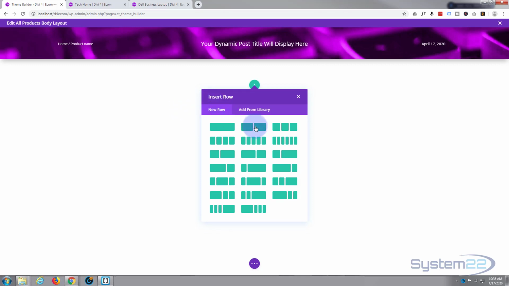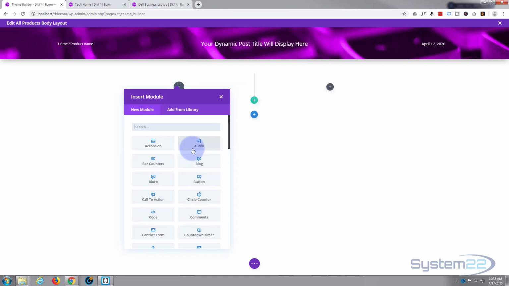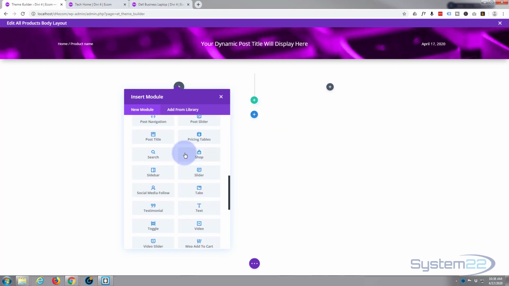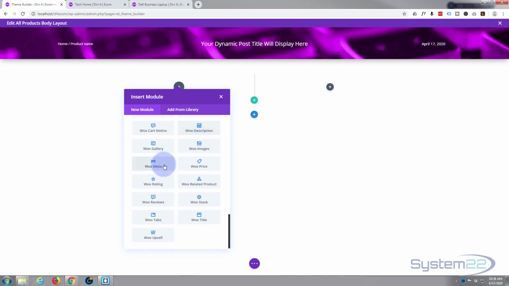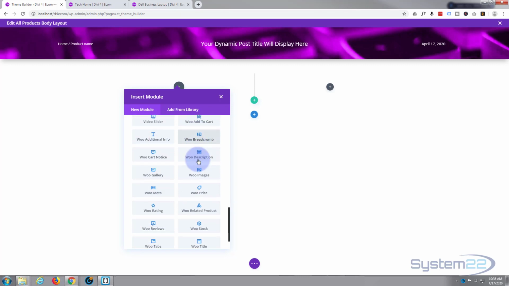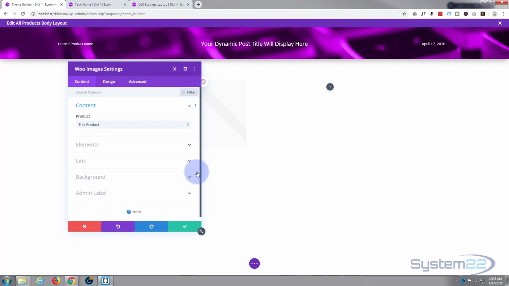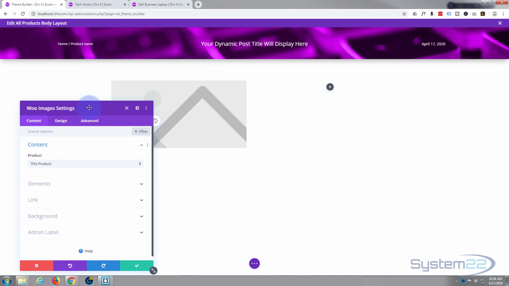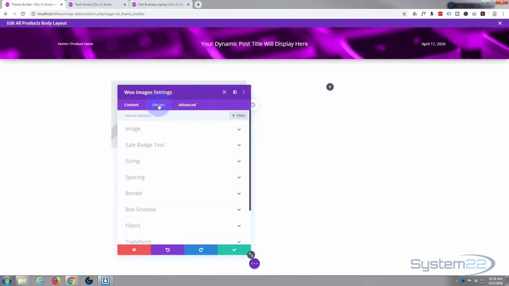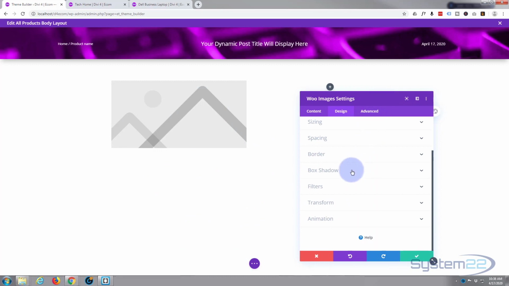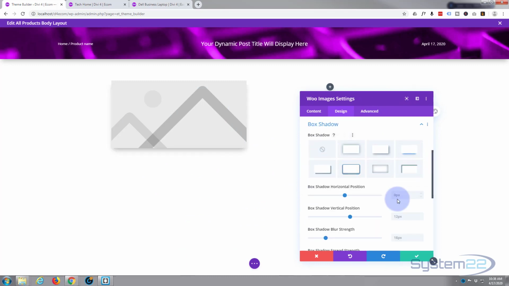Now I'm going to have two columns for the first bit. In the first bit, I'm going to have the Woo image, or the image for the actual product that it's going to be advertising here. So Woo images for this product. That's absolutely fine. I'm going to leave that just like that. I'm going to add a bit of box shadow to the bottom of it. Move this so you can see what's going on. Okay.